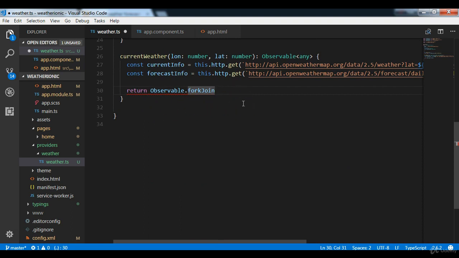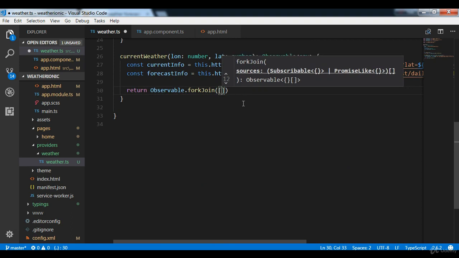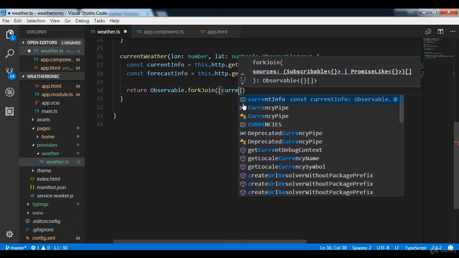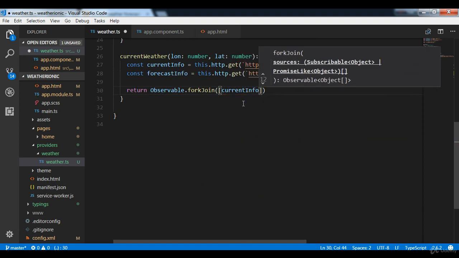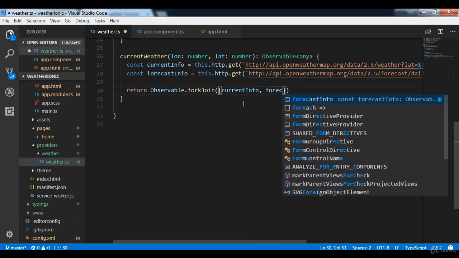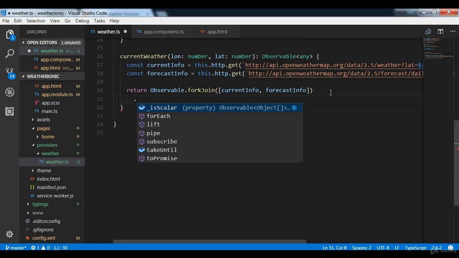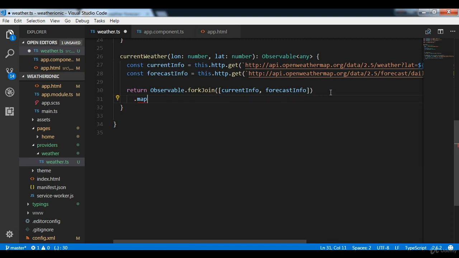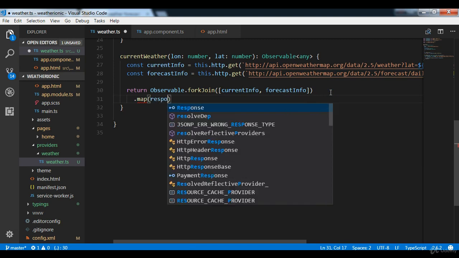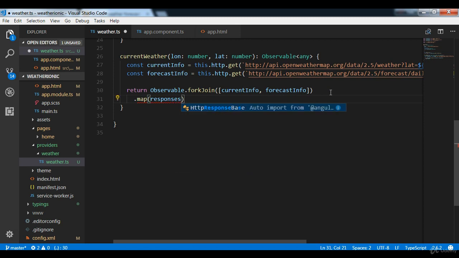Then inside the method we are going to pass an array. The array will take the current info and the forecast info. So the ForkJoin method takes an array, and inside we pass the current info and also the forecast info. Then the next thing we need to do is we use the map method. Now because this is going to return an array, so I can say response or responses.